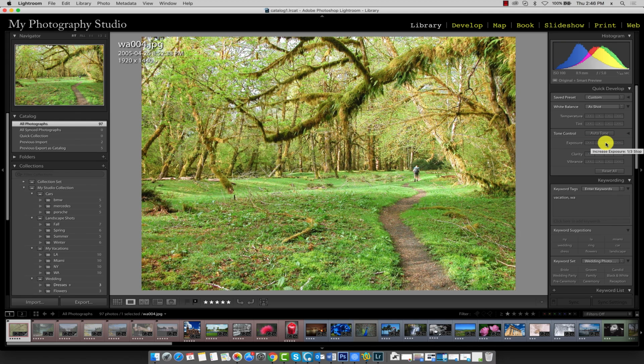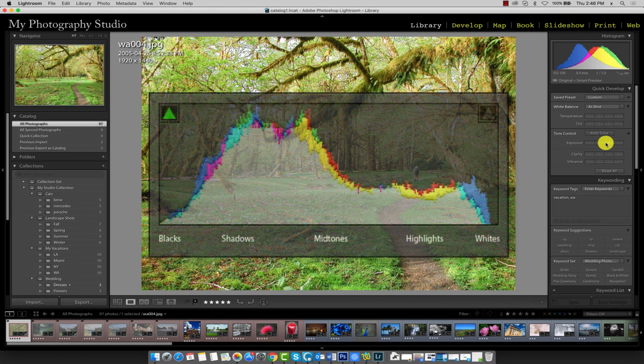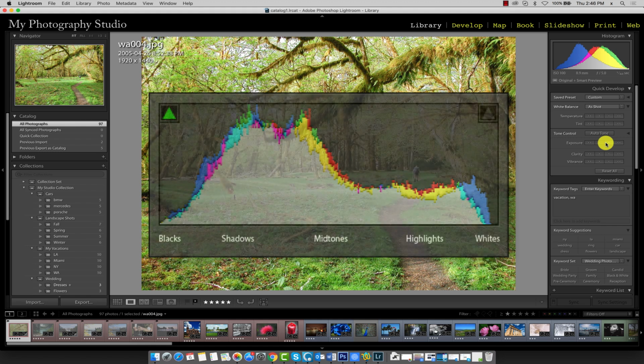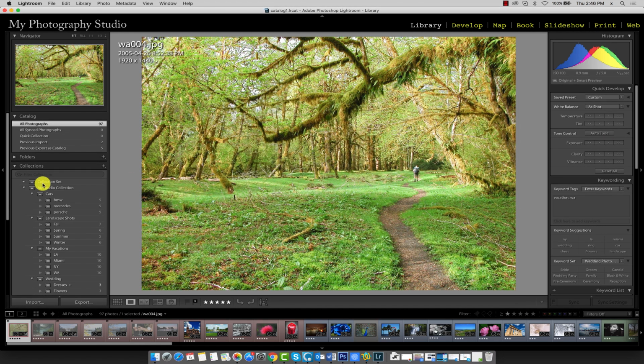An efficient way of determining effective usage of these adjustments is by looking at the histogram. A histogram is a graphical representation of the various tones in an image. Tones can be broken down into blacks, shadows, midtones, highlights, and whites. It's important to note that when we say black, we're referring to absolute black or 0% brightness. When we say white, we're referring to absolute white or 100% brightness.